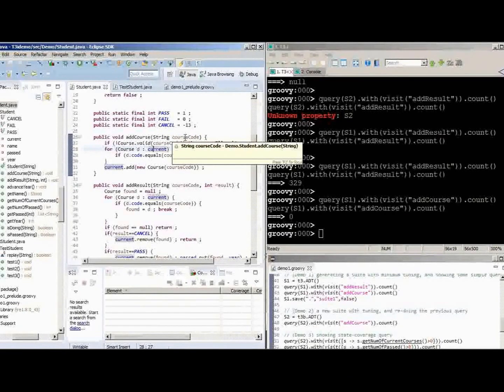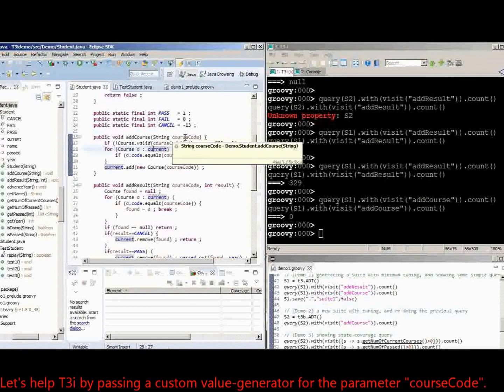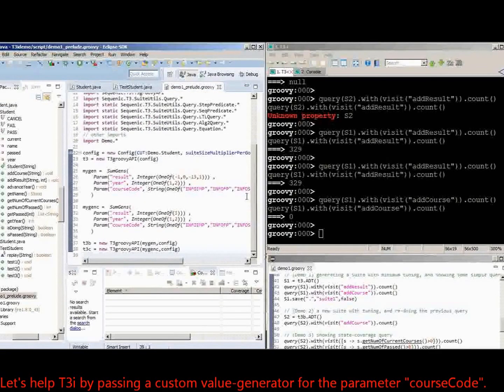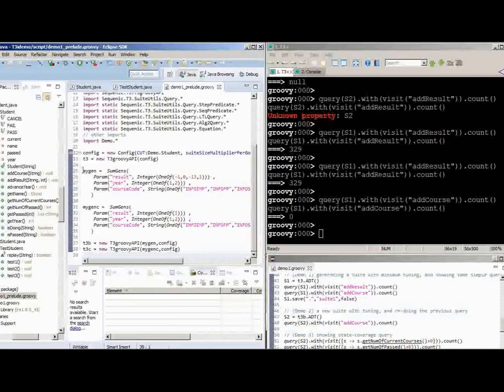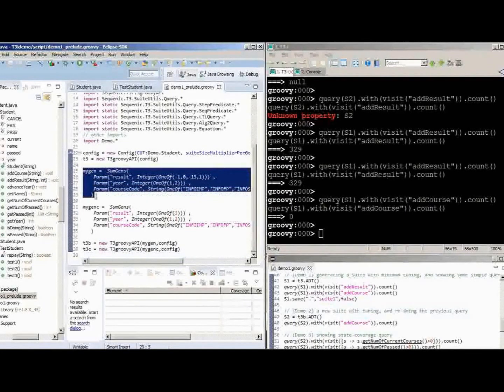Now what we can do is try to help T3i by customizing its generator, and I can show you how. It's actually quite intuitive. So let's switch to the screen here. Okay.